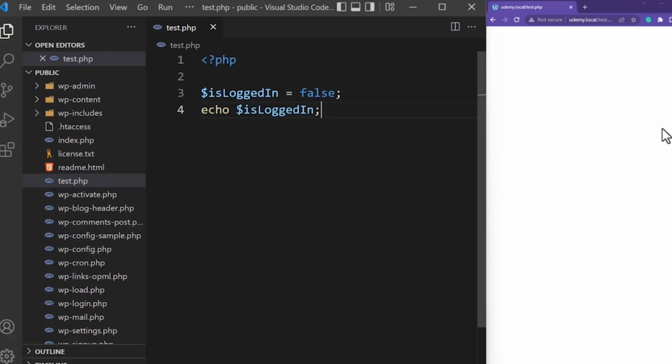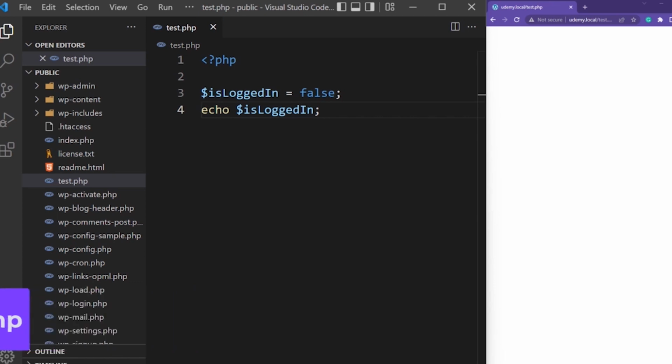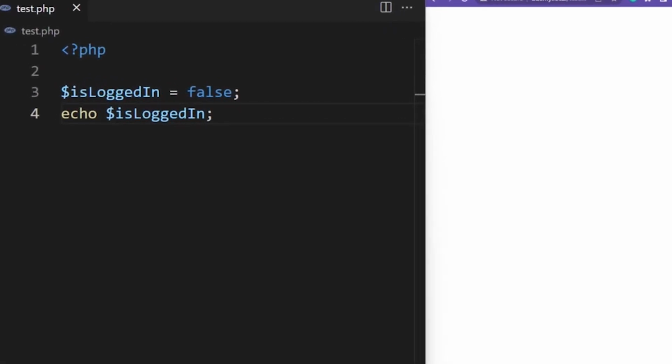In this lecture, we are going to explore a feature called functions. Just like variables, functions are a common feature in PHP. They're heavily used in WordPress. A function is a block of code that can perform a specific task. To better understand, let's look at an example.